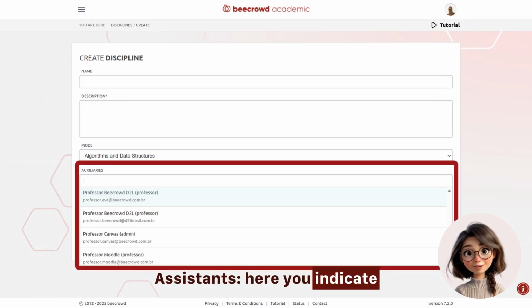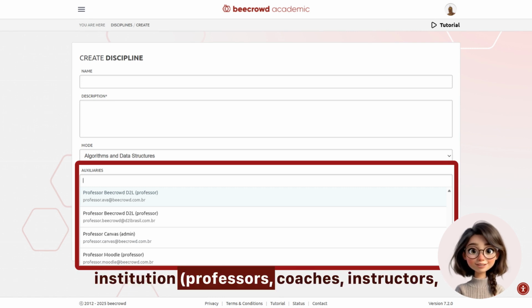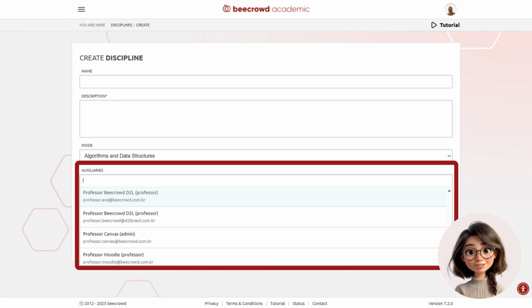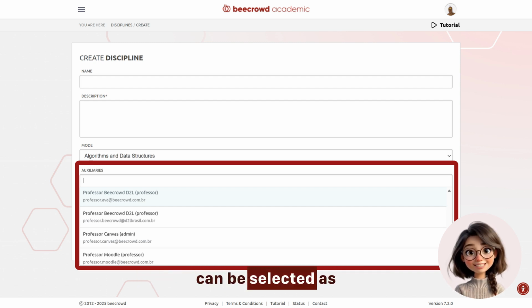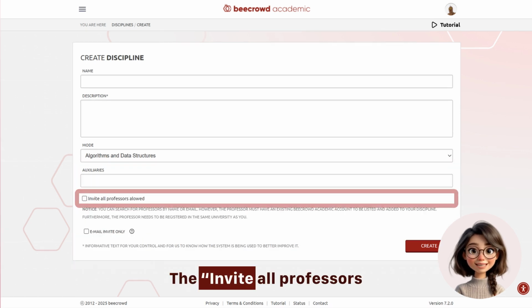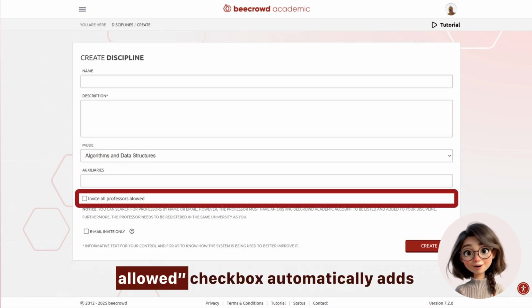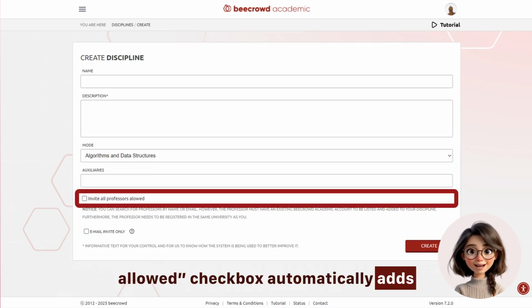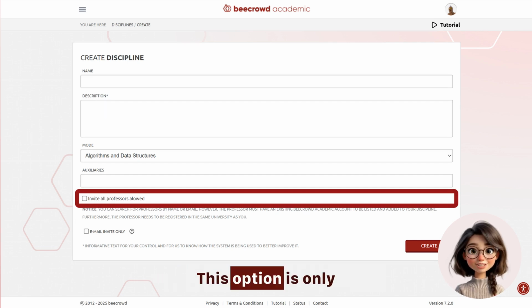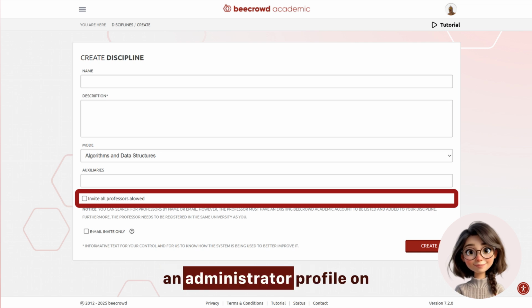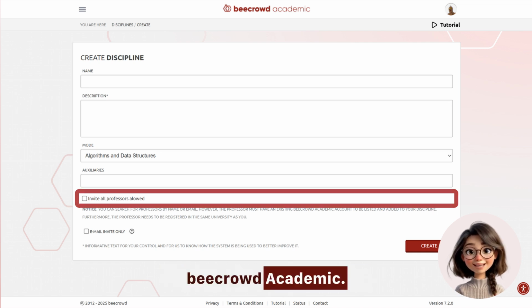Assistance, here you indicate other members of your institution, professors, coaches, instructors, or monitors, who can access and help manage the discipline. Important, only users from the same educational institution registered in beecrowd Academic can be selected as assistants. The Invite All Professors Allowed checkbox automatically adds all faculty members of your institution as assistants. This option is only available to users with an administrator profile on beecrowd Academic.